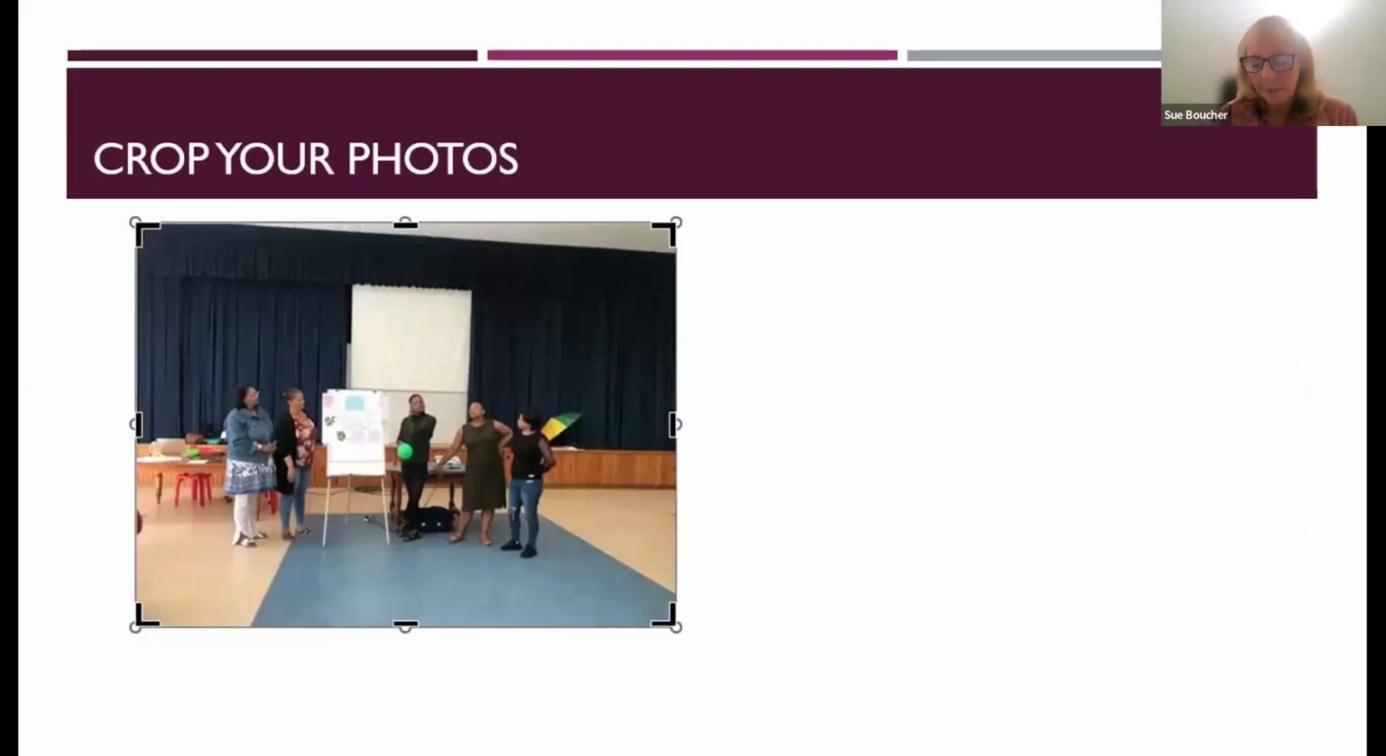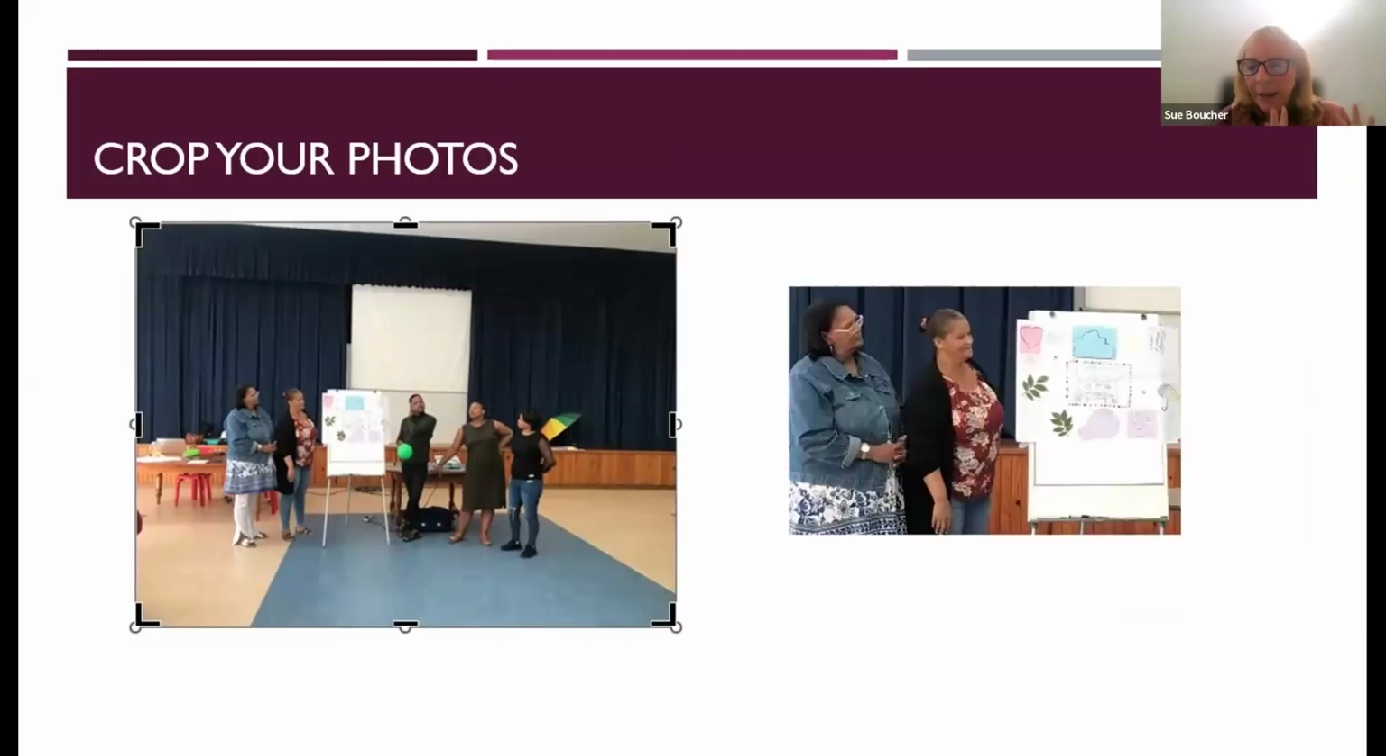So this is just something about cropping photos. So you've got this lovely photo, you want to put it into your poster, but it's got so much background that's distracting. I just want to show that in this training, we ask people to give feedback. But now I've got this photo that's got curtains and screens and floor and tables and umbrellas and all sorts of things. So what you need to do is you crop it, and then you just have what's important for people to see. So you can see in the photo that I cropped, I took out a lot of the background.